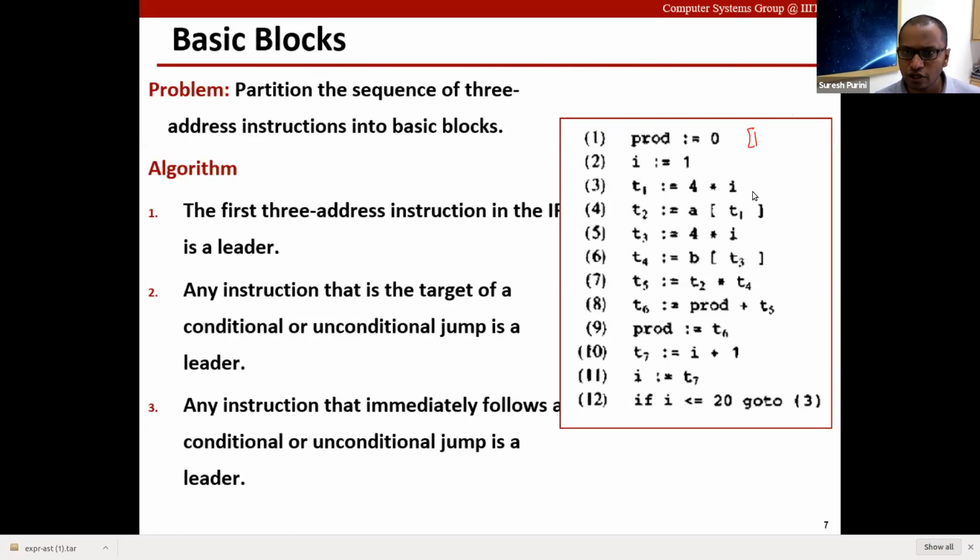So we can include instruction 2 in the first basic block. Can we include instruction 3? It's not possible because there is a go to 3. So we have to stop. We will not be able to expand the first basic block beyond instruction 2. So the first basic block is 1, 2.